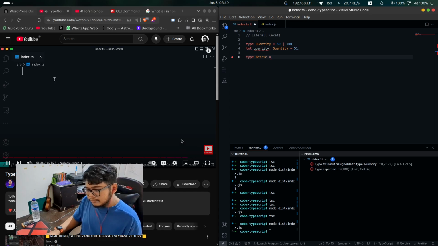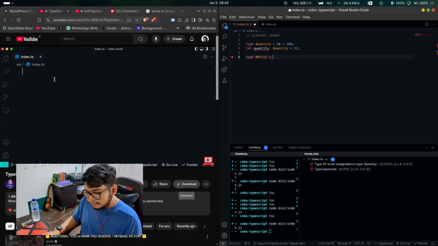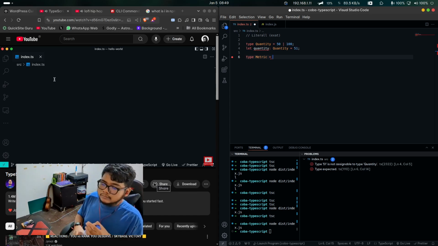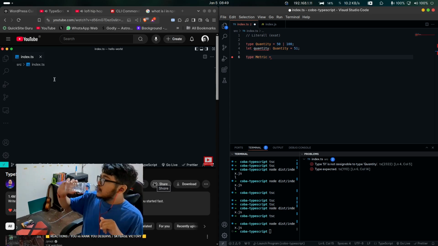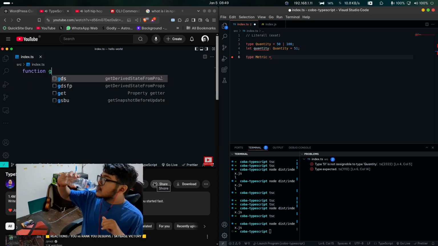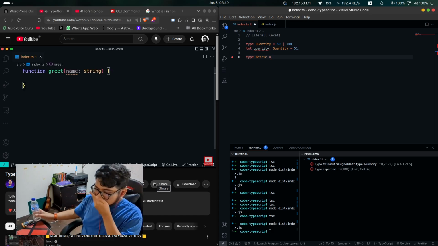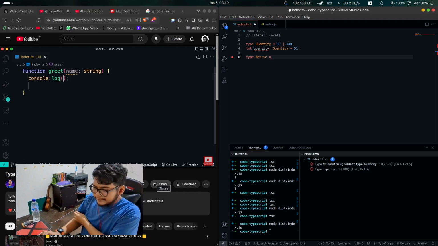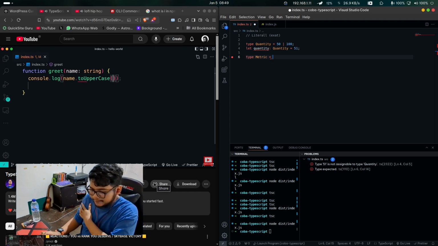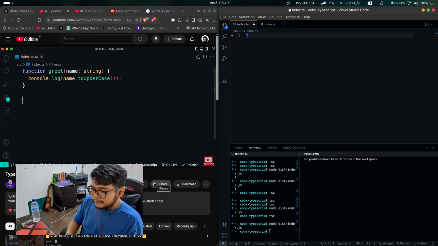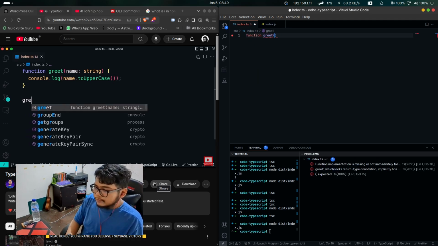Alright, let's talk about working with null values. So by default, TypeScript is very strict about using null and undefined values because, as you probably know, these values are a common source of bugs in our applications. So let's look at a real example. Let's define a function called greet that takes a name, which is a string. Now in this function, we just want to do a console.log and print name.toUpperCase.